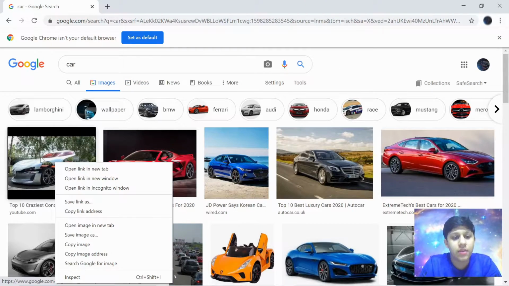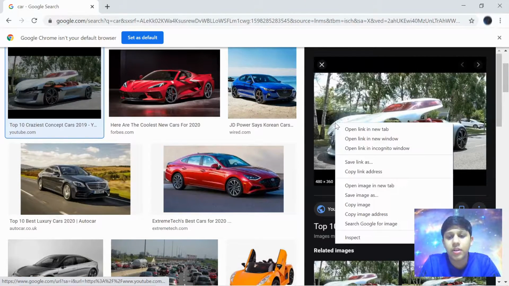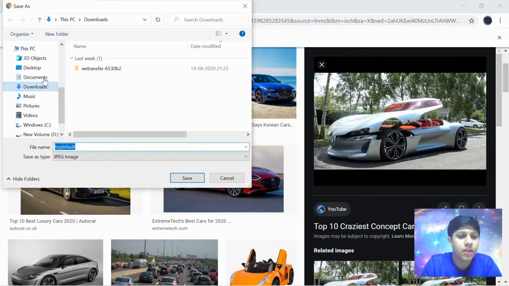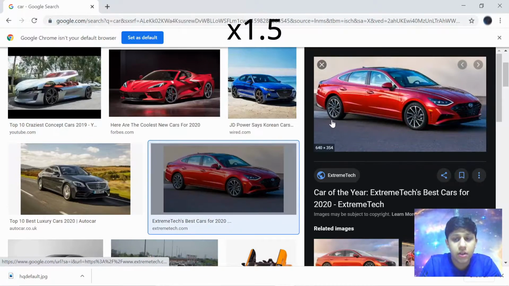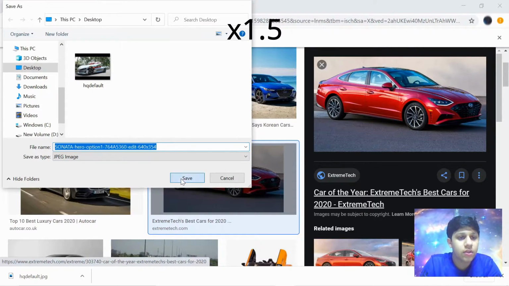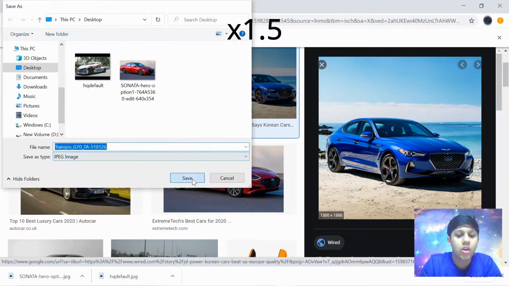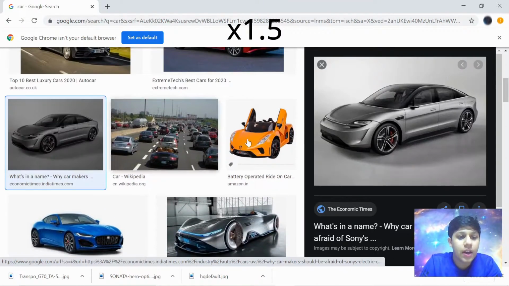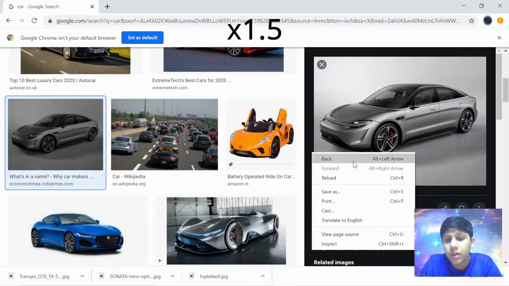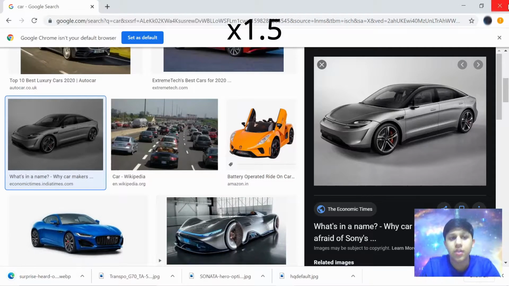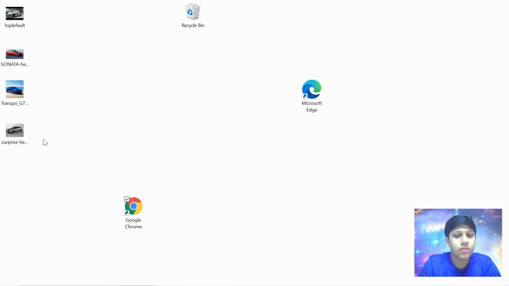So let's just save a couple of images. So save image, then desktop, save, again save. Let me save at least 4 to 5 or more, depending on the time, and then show you. This also, save as, then save. Yeah, so I have gotten this many pictures.